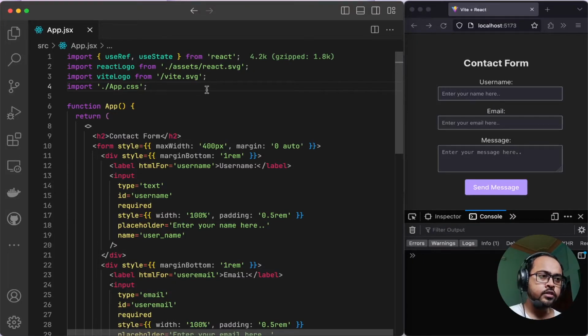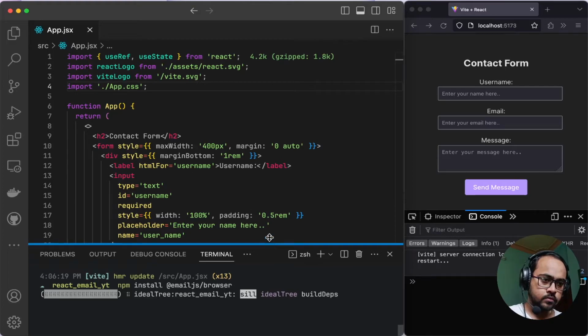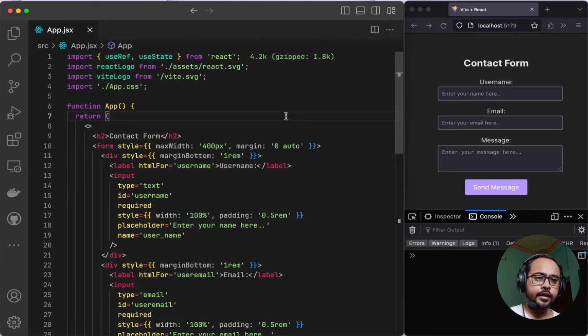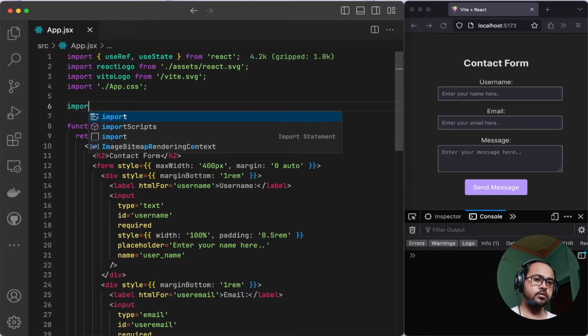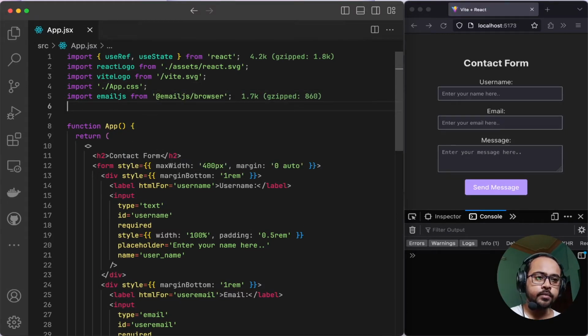Now we need to install that package, email.js, which we'll be using. So we have to install that email.js package. Okay, the package is installed. Now we can start our local server once again. Now we can write the code to implement the logic that will send that email. The first thing we have to do is import email.js. So let's do that. Okay, we have imported email.js.